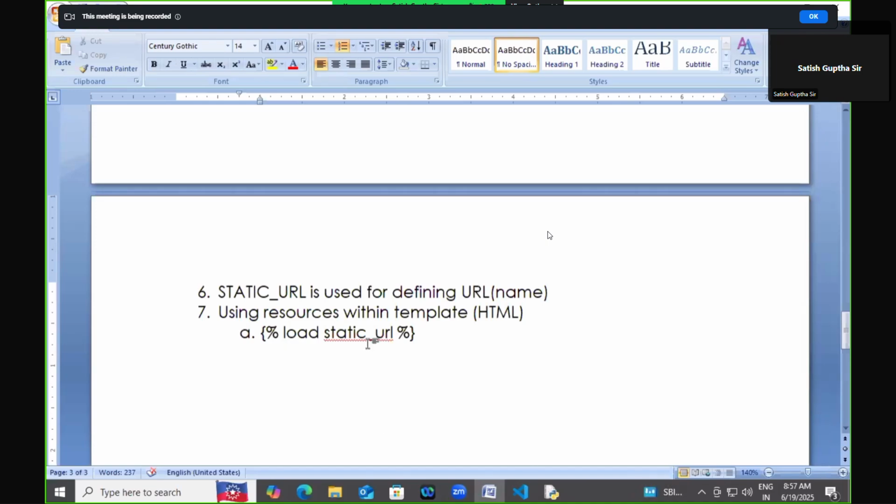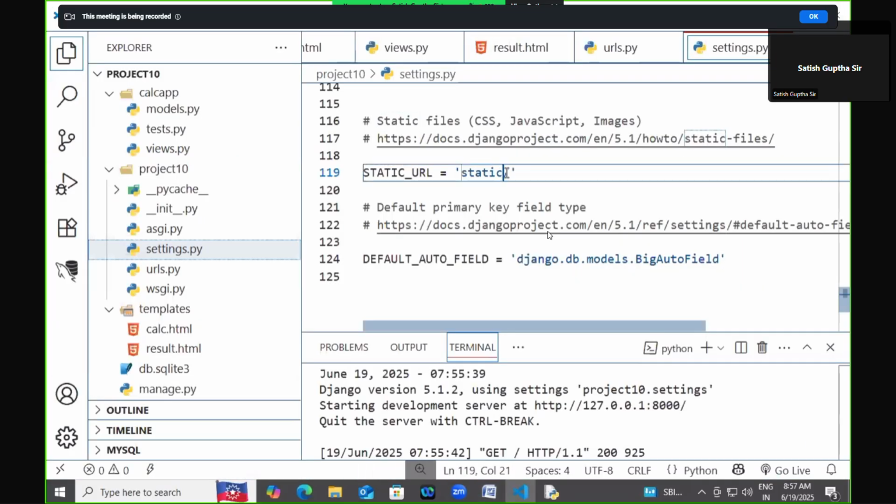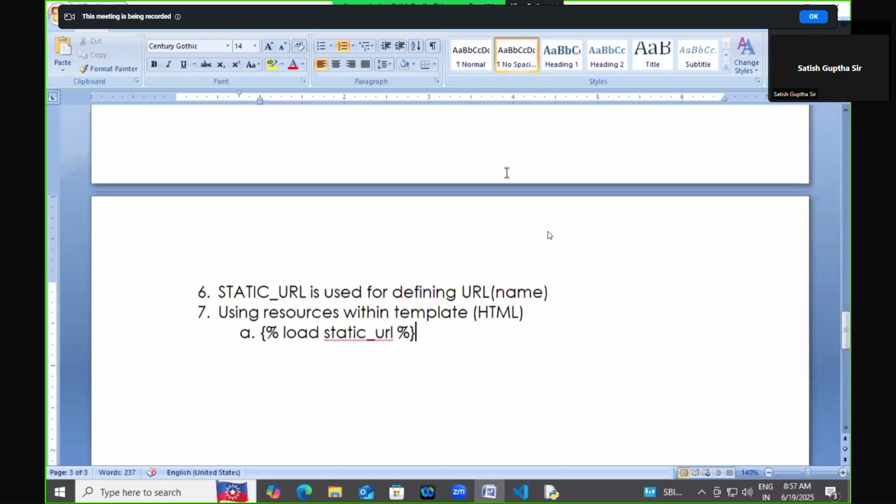But what is the URL that is given here? Static. By default, what is the name of this URL? Static. Can I give any other name? Yes. Understood? So what is load? Load static URL.